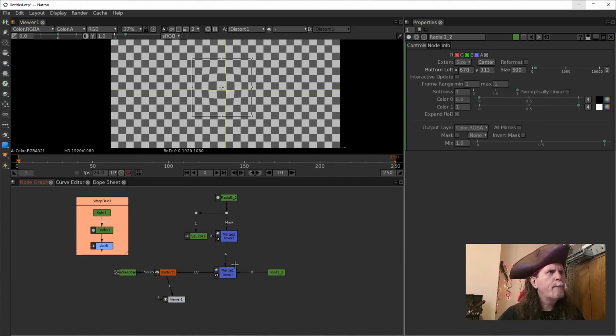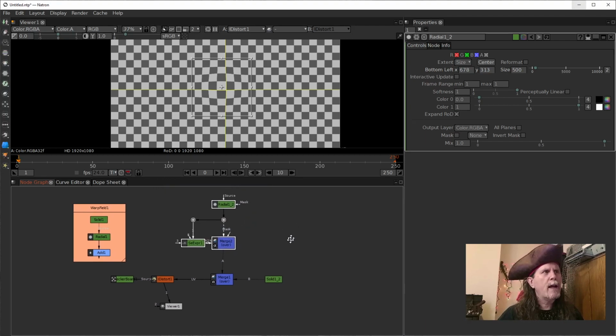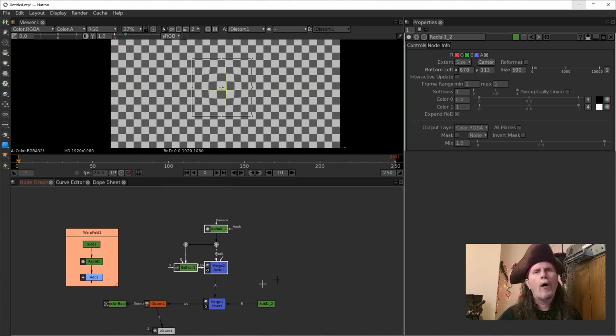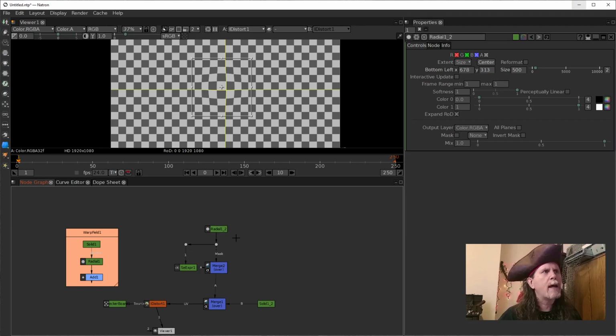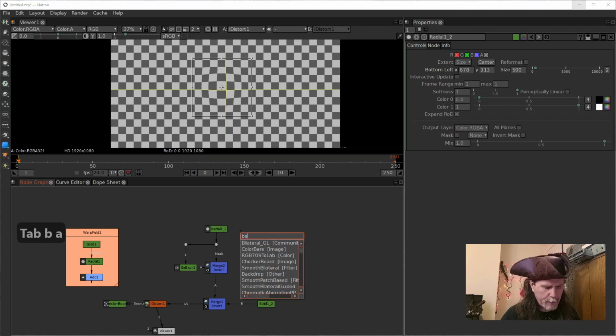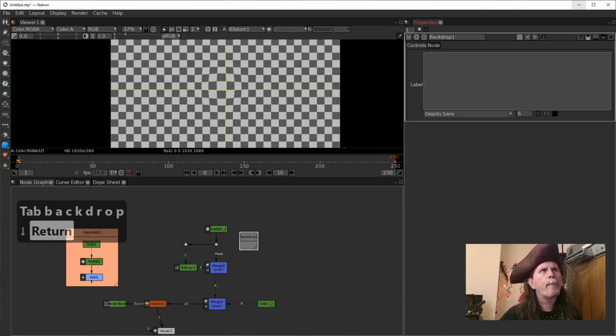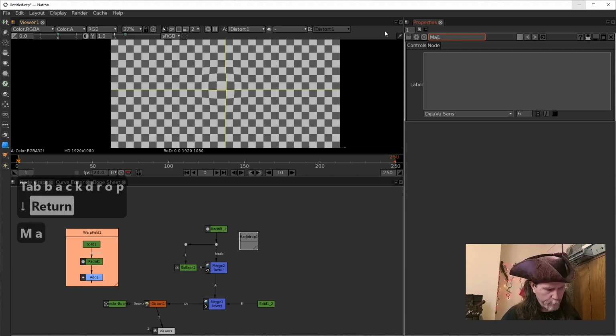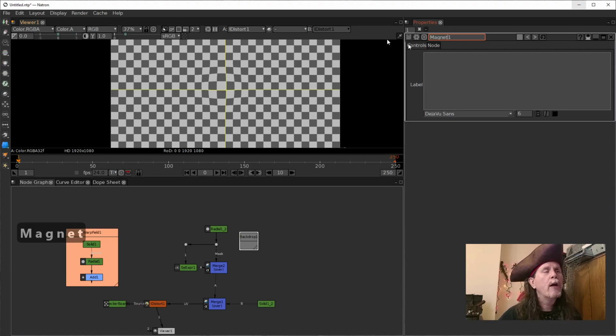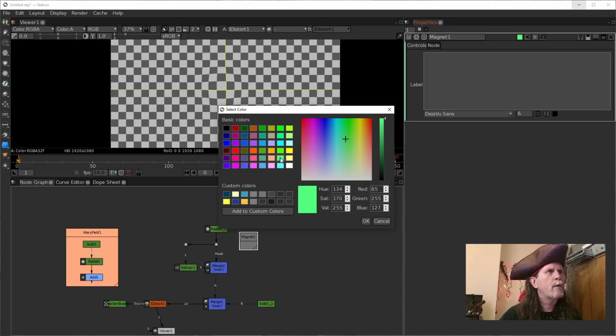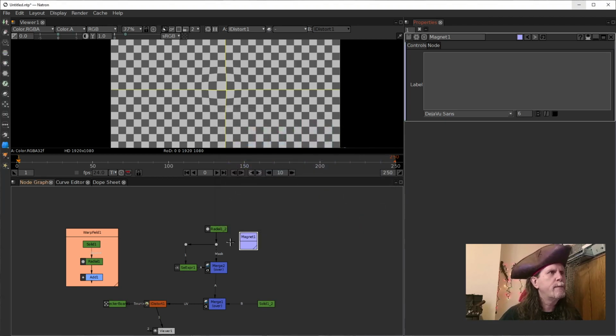All right. So what we want to do is this right here. This whole unit here would be considered our magnet. All right, let's make a backdrop, and let's call this backdrop magnet, just so we're clear what this is, and let's give it a color so it's nice and easy to see. I think that's going to be hard to read potentially. Let's put this here and pull it around.